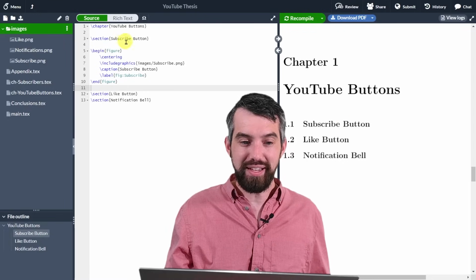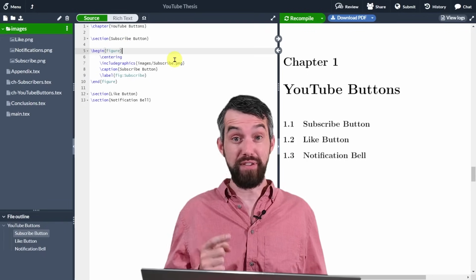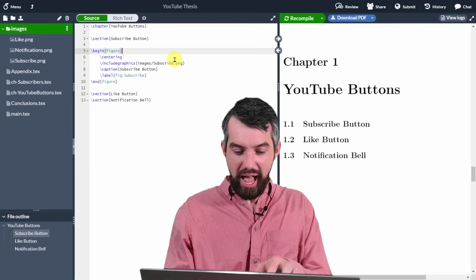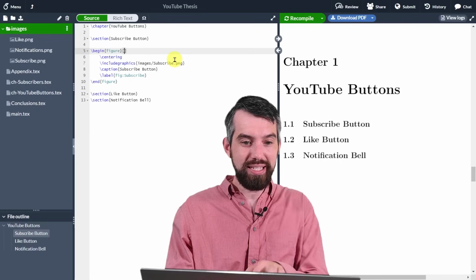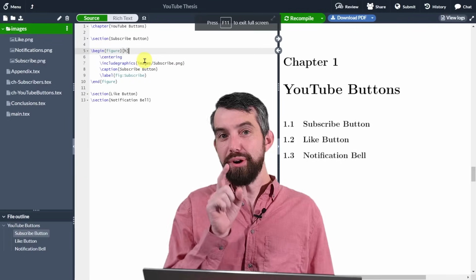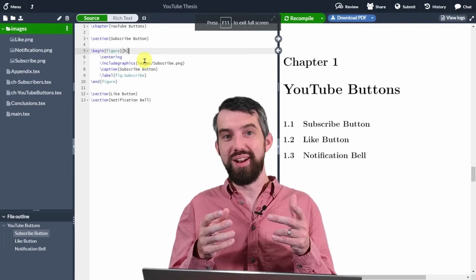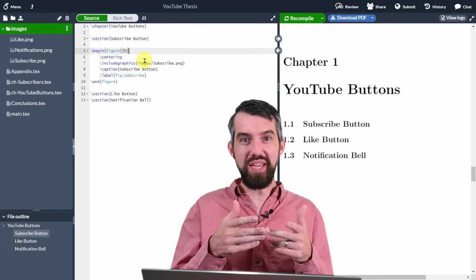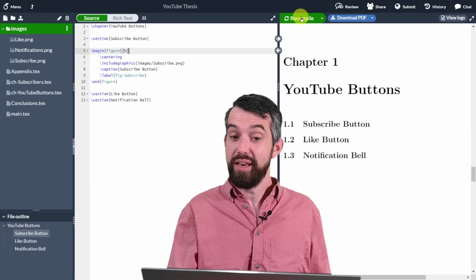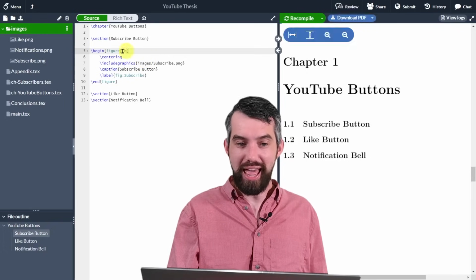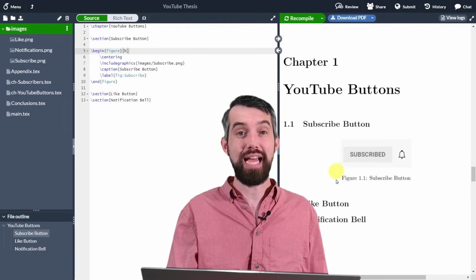So I can fix this by adding a parameter to the \begin{figure}. This is something I haven't talked about previously. I'm going to do, in brackets, the H command. This parameter H just means here, and there's other ones like T, which is the top of the page, or B, which is the bottom of the page. Now if I recompile it with that little extra bit there, the button appears exactly where I want.